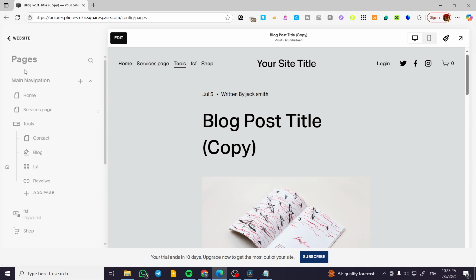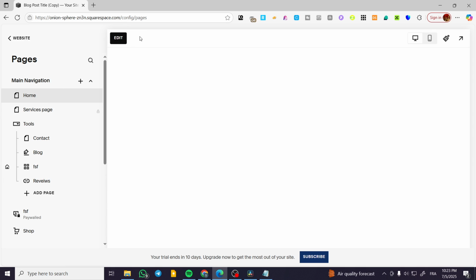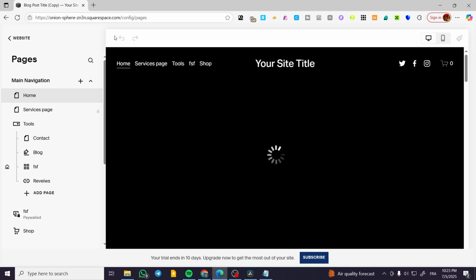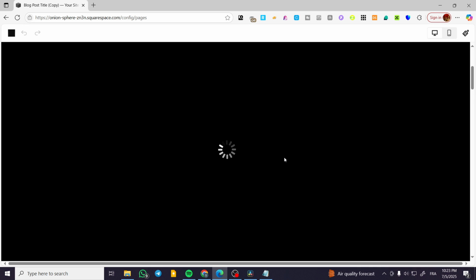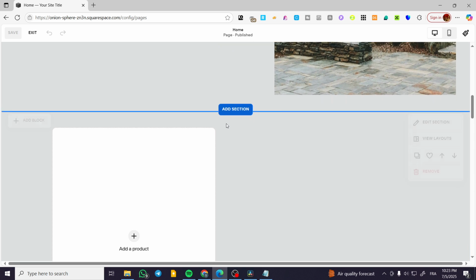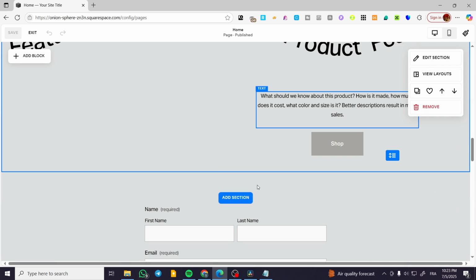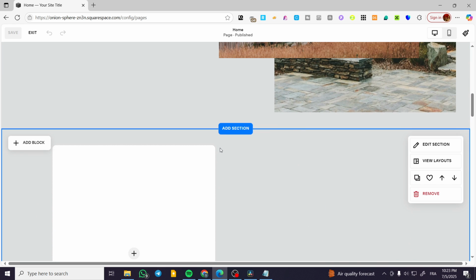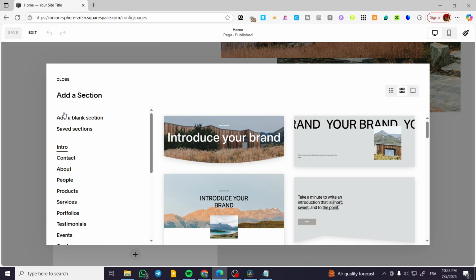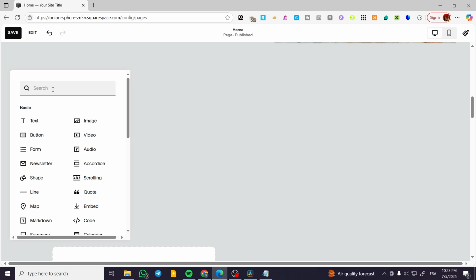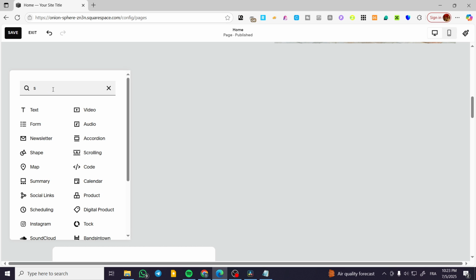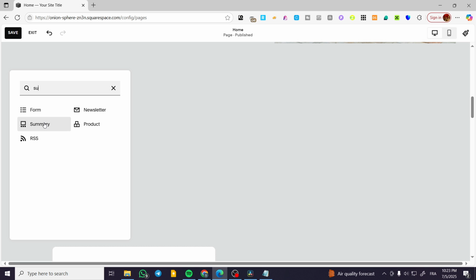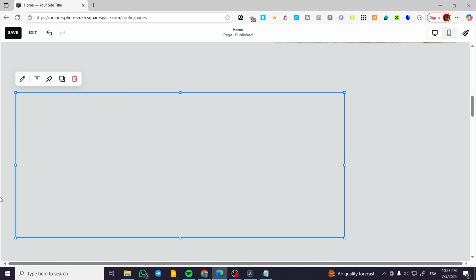Now let's head over to a page here, like the home page. I'm going to click on edit and we are going to add a new section. So I want my section here to be before this one here. So we are going to add a section. Preferably it is going to be a blank section. For the block, I'm going to try and find a summary block or summaries block.